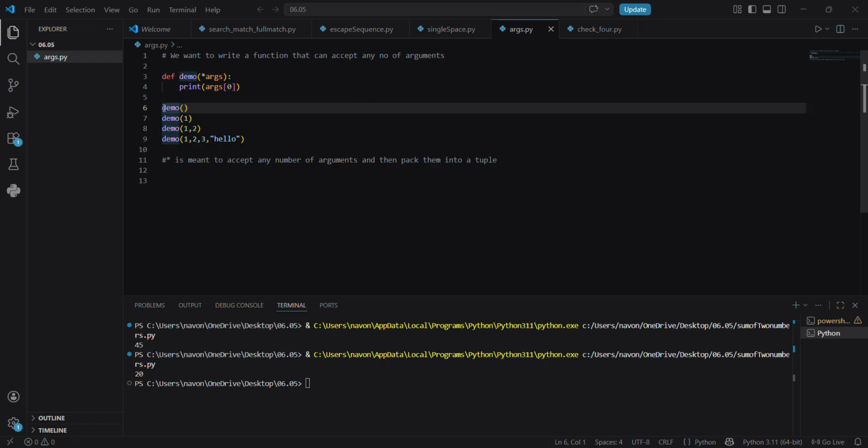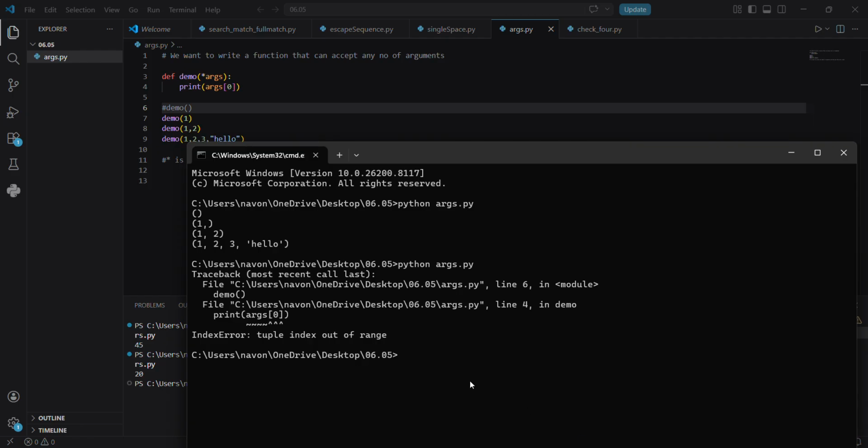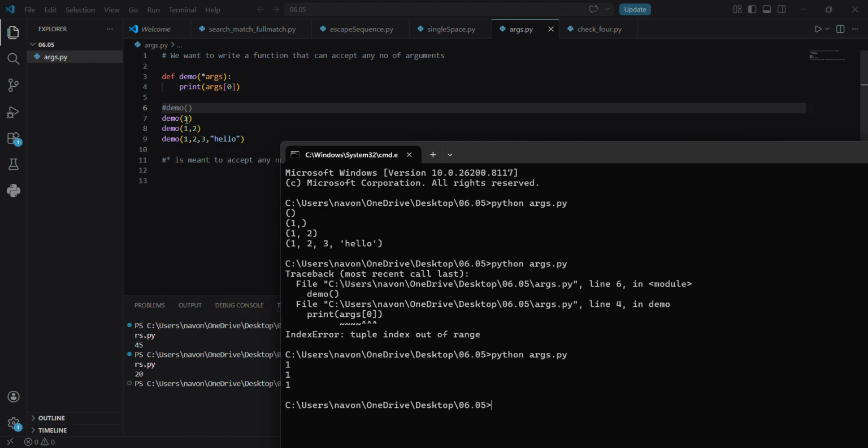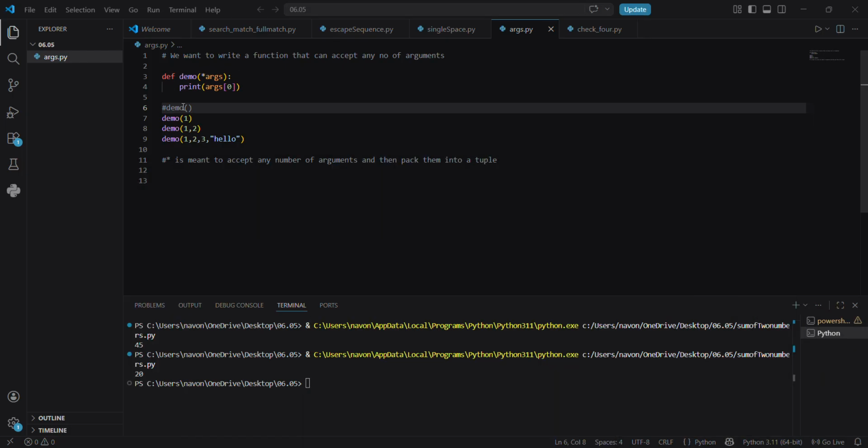Okay, so suppose I comment it. Okay, so if I comment this now and again run it, it is showing the 0 index, that is, it is showing 1 1 1. For the first one, it is showing 1, which is at the 0 index, and for the second one also it is showing 1, which is at the 0 index, and also for the third one it is showing 1, which is in the 0th index. Okay, so now it is working. I only had to comment out this one because it had no arguments, so it was giving the error.